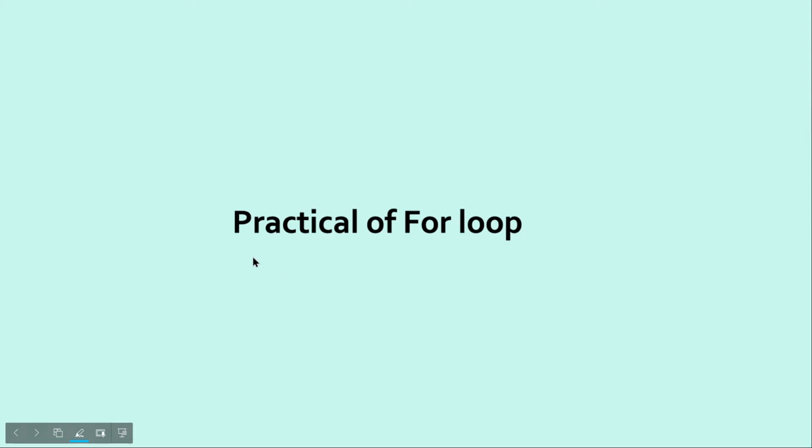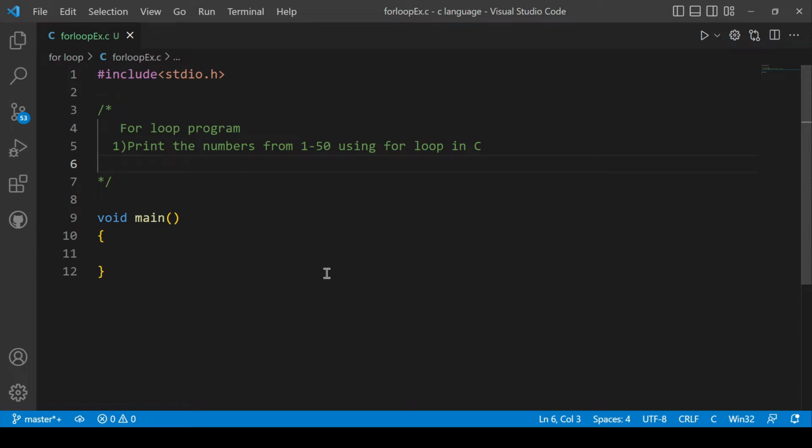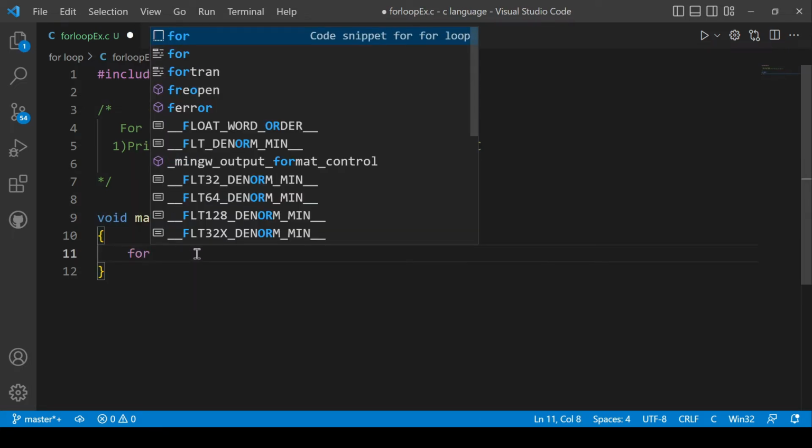Now let us see the practical implementation of for loop. So I have created a file here with the name for loop example.c. We have included the standard input output library, and we will write a program to print the numbers from 1 to 50 using for loop. So I have written a main method here. Inside this main method we will write the for loop.